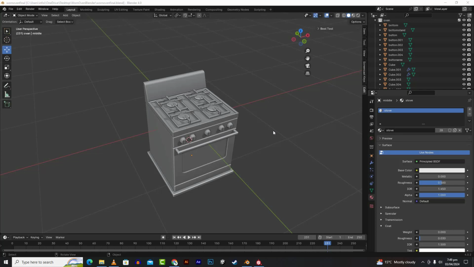Assalamu alaikum. In this video we are going to texture this oven model in Substance Painter, and while texturing we will learn the basics of Substance Painter. Definitely we will not cover the complete software, but at least we will know how we can texture any 3D model.